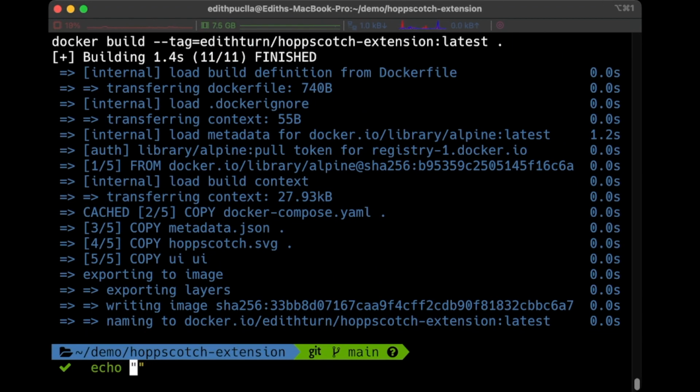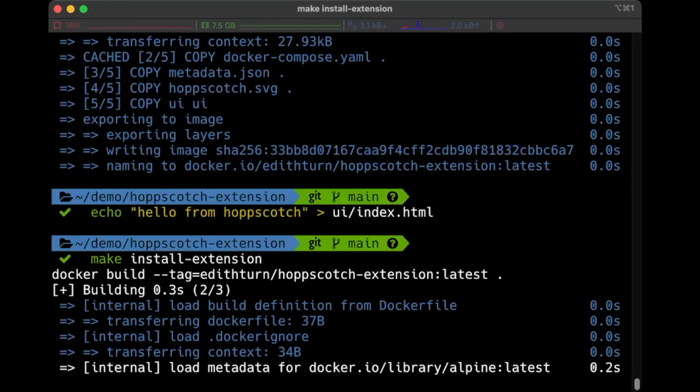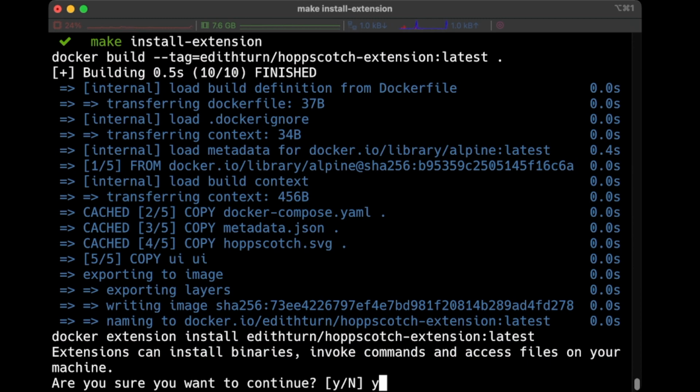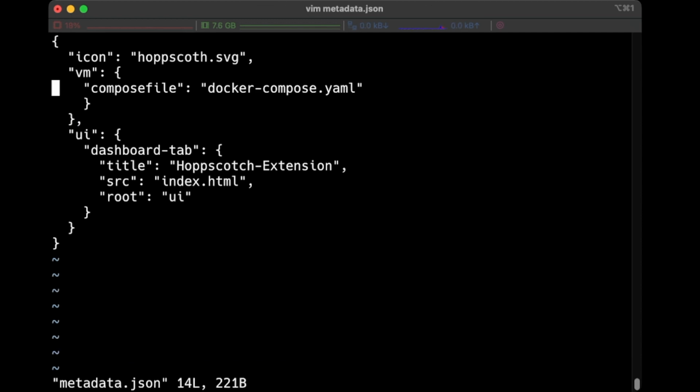That's good so far. We will add a temporary web page for our extension. And we will install the extension. Choose Yes there. Okay, so I got a problem. Let's take a look. Can you see it? This is the fun with JSON.